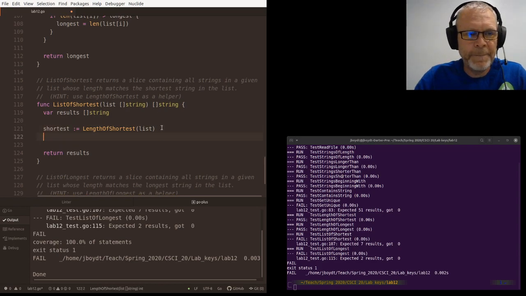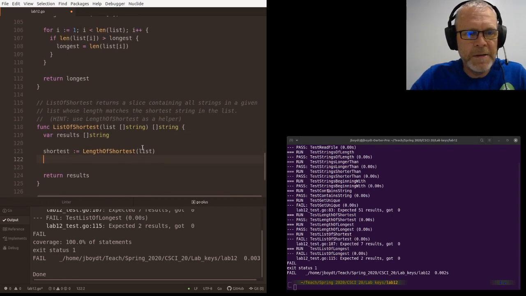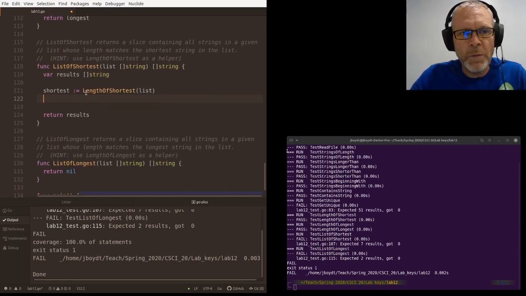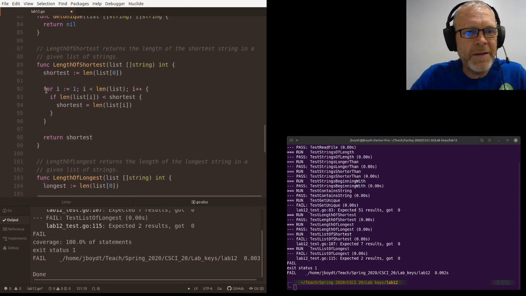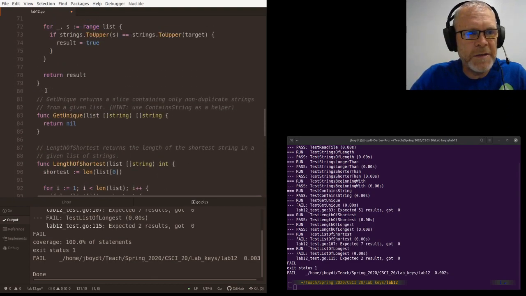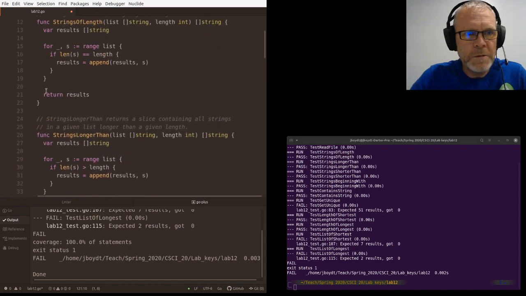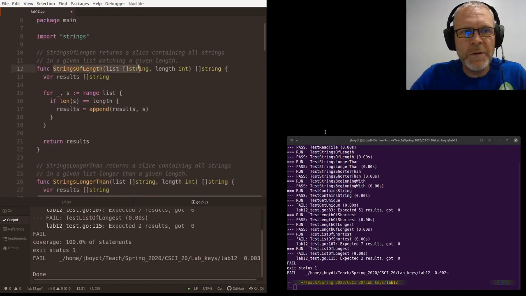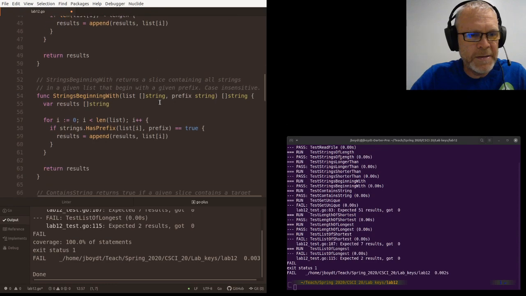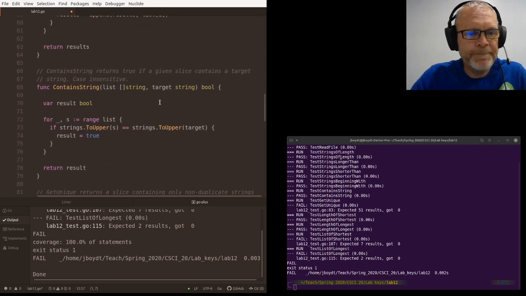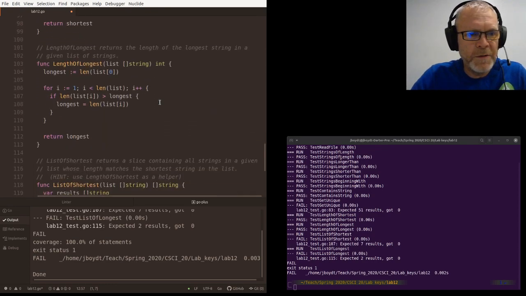So now what I want is a list of all the, I want to take from this list everything that's of this length. And in fact, I already have a function that does that too. Strings of length. So if I give this function a list and the length that I want, it will return a slice for me, which is the best thing that's ever happened. Because I barely have to do any work here.